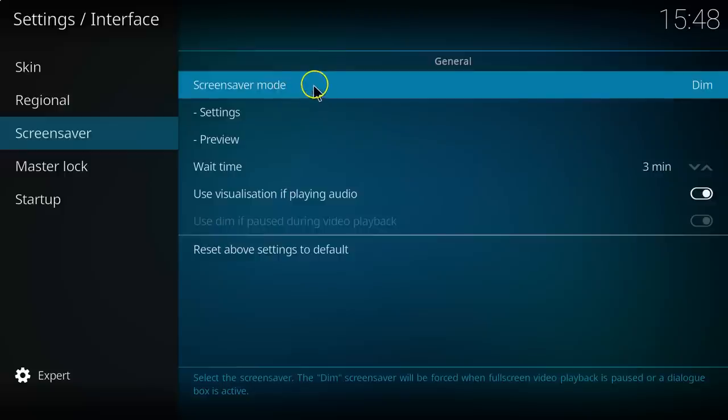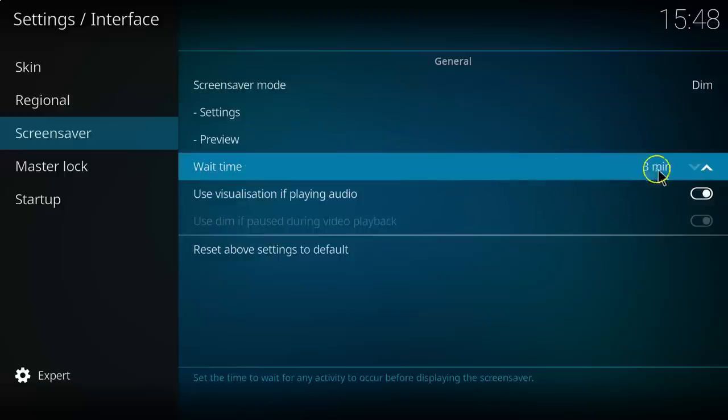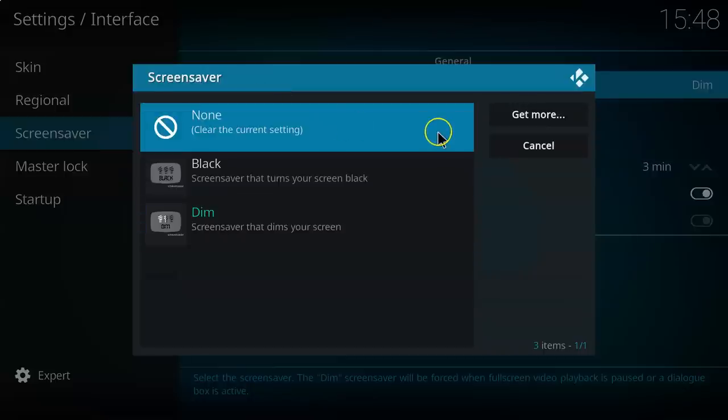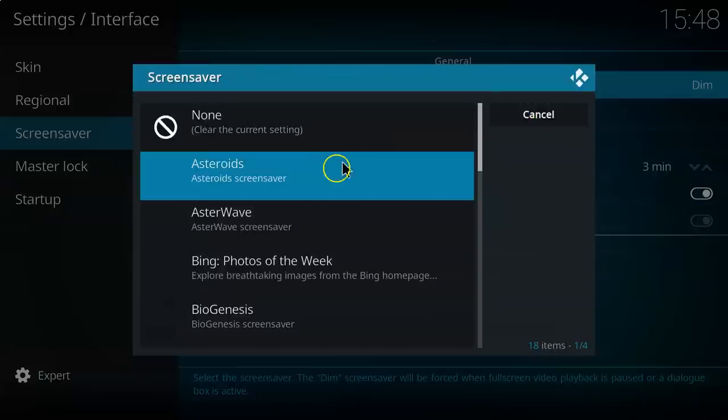And this is when you don't do anything, and you can see the wait time is 3 minutes. So after 3 minutes, the screensaver will come on. And people don't know you actually can change the screensaver. And we can click on that. It gives black and dim, and I can get more. And let's go ahead. Let's see. I'm checking this.